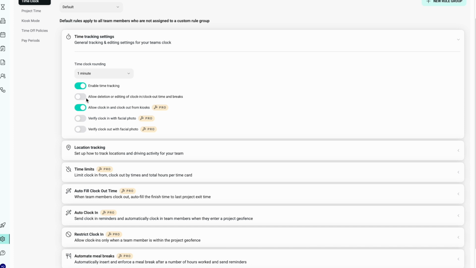Now, the ability to toggle this on and off gives you that flexibility depending on the level of control or trust you want to set for different roles. We do also give you the ability to create different role groups for different team members that have different job titles or policies that you want to implement here.